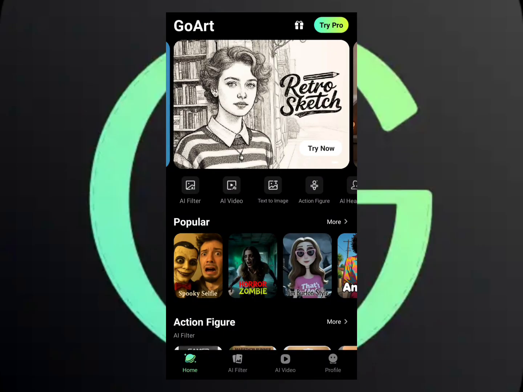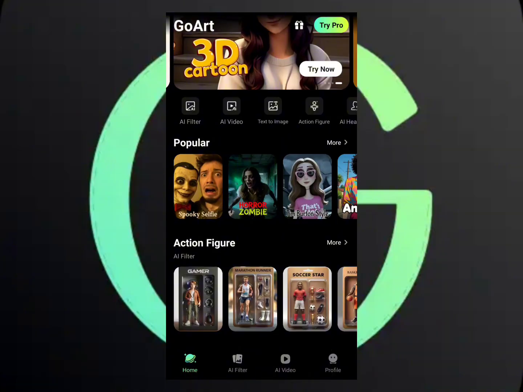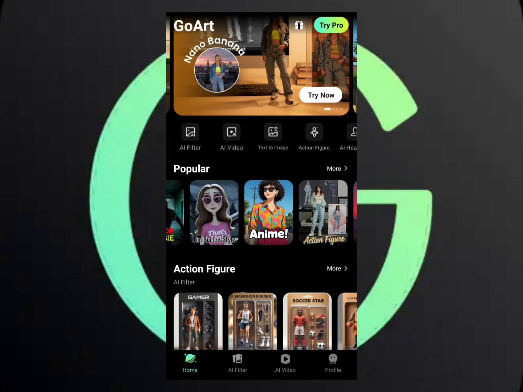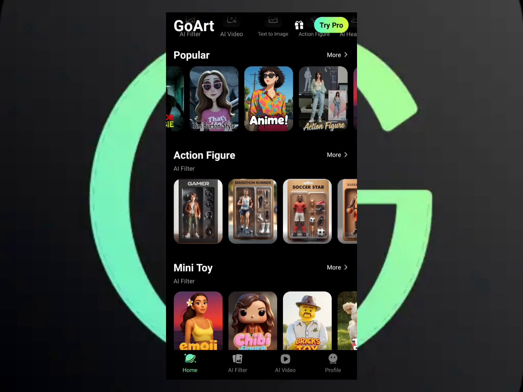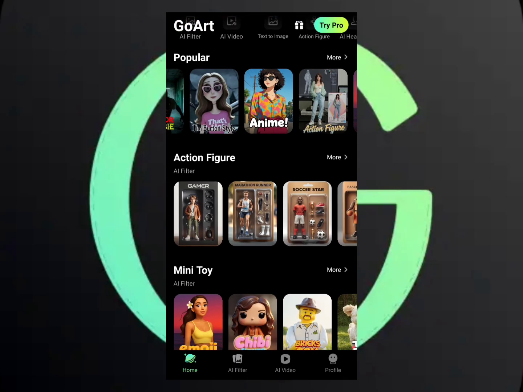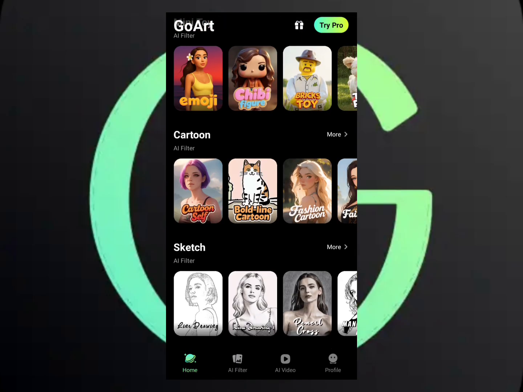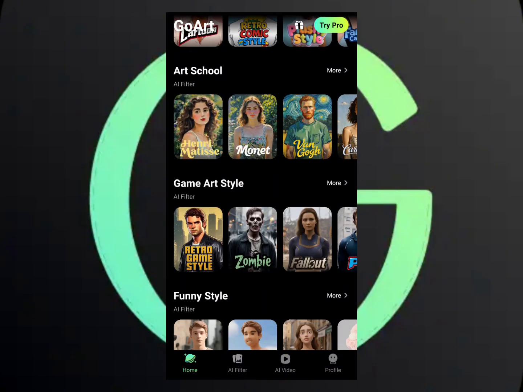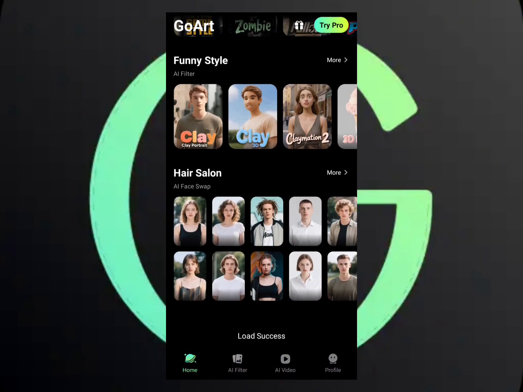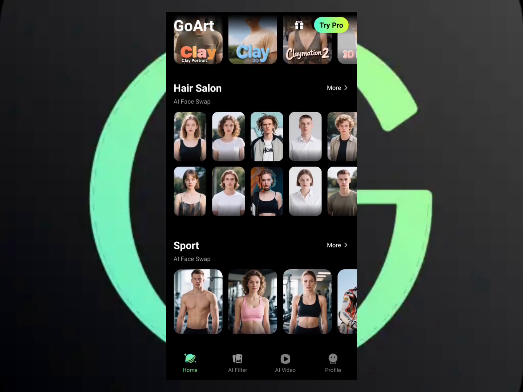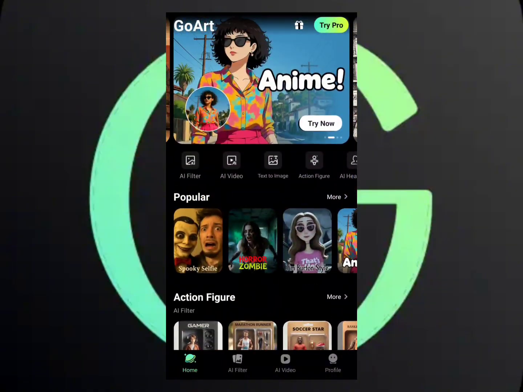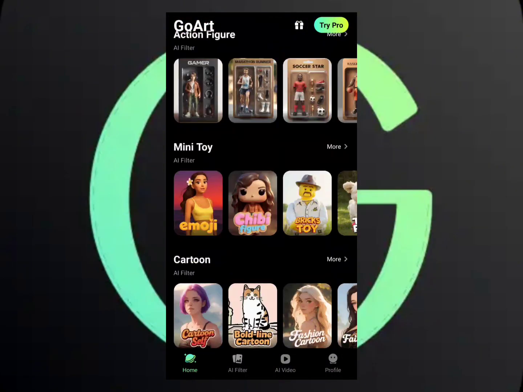Here, this is pretty much the home screen of the application, and here you have quite a lot of AI features which you can use. At the top here, you can turn your photos into images like these. Down here, you can turn your photos into action figures, mini toys, cartoon, sketch, American comics, a lot of things. But these are pretty much all the features which you can use. So nothing much, nothing more. It depends on whichever one you want to use. It all depends upon you.